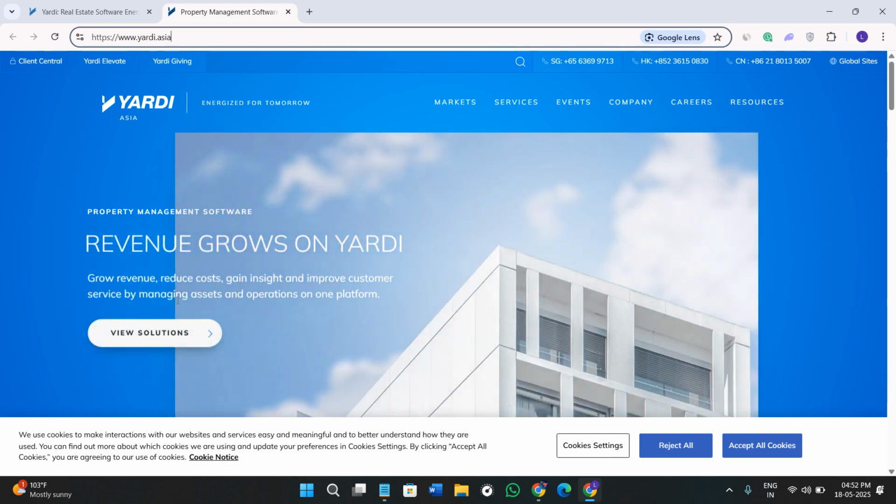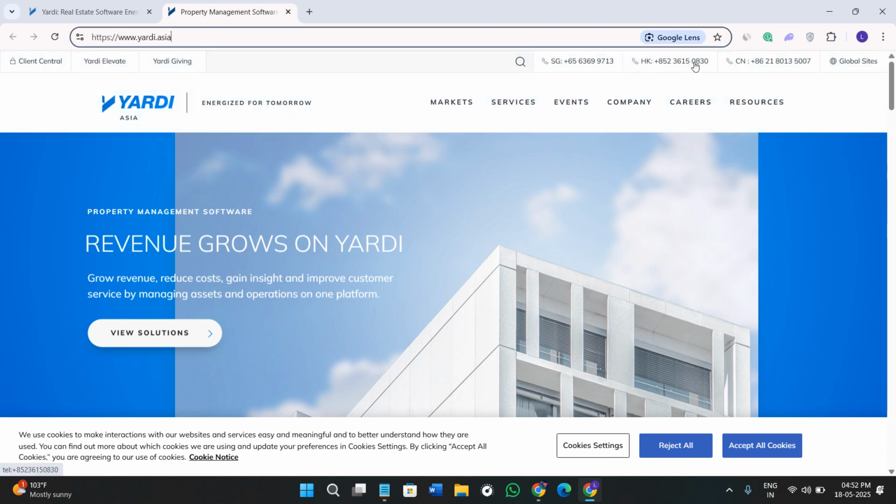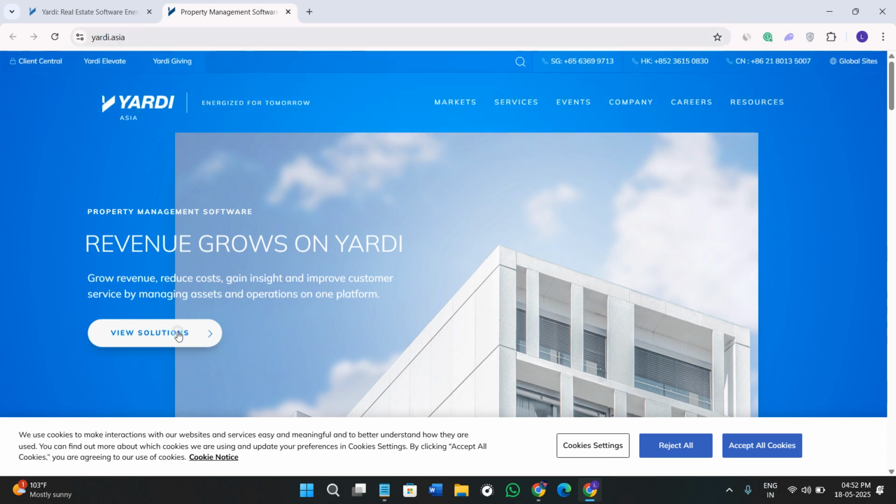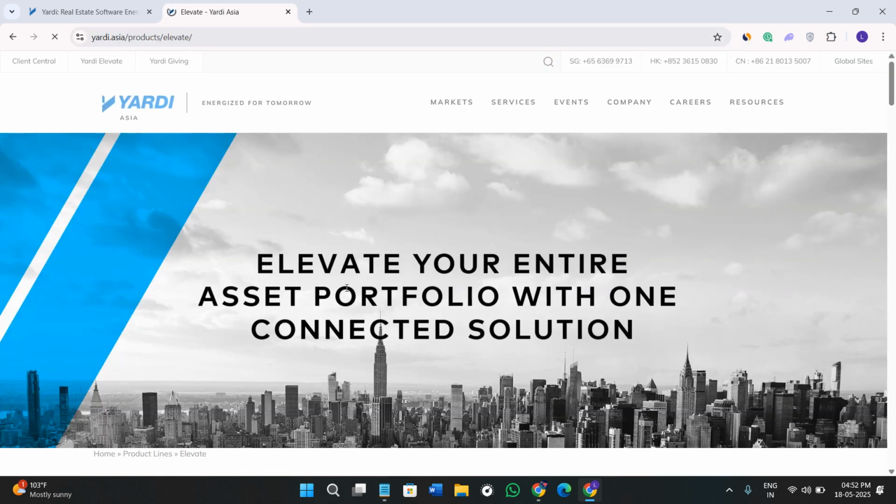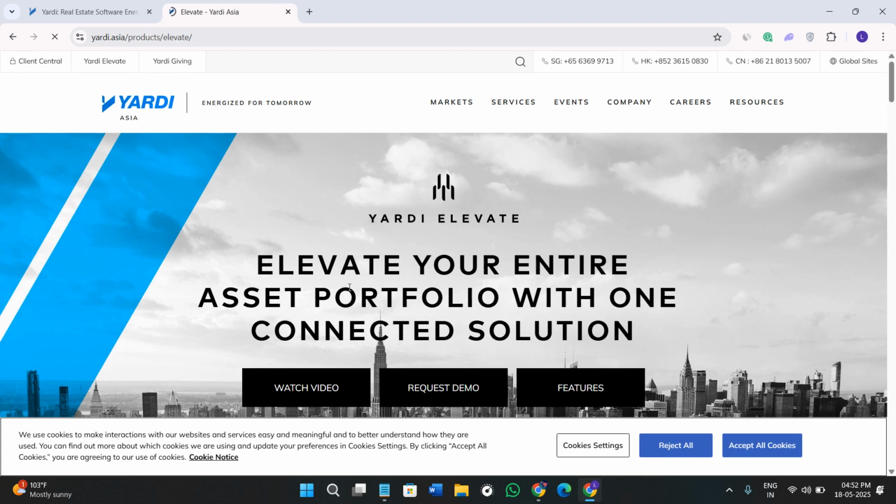Now over here you will see the get in touch option. Basically, in order to get your dashboard, you will first have to apply for it, and in order to apply for it you will have to fill out a form, or you can even contact at these given numbers. So once you click on the view solution option, it is going to ask you to either watch the video or request a demo.